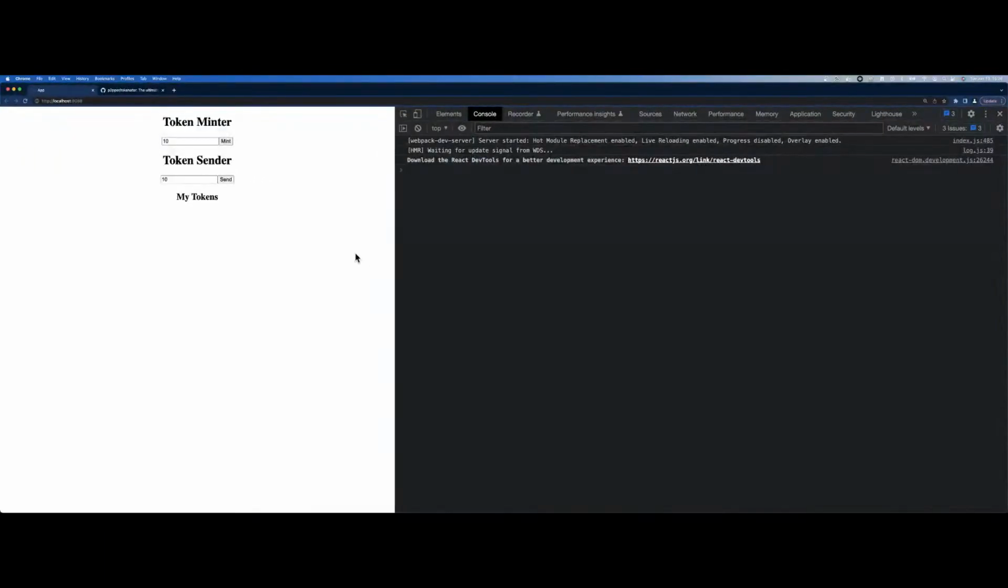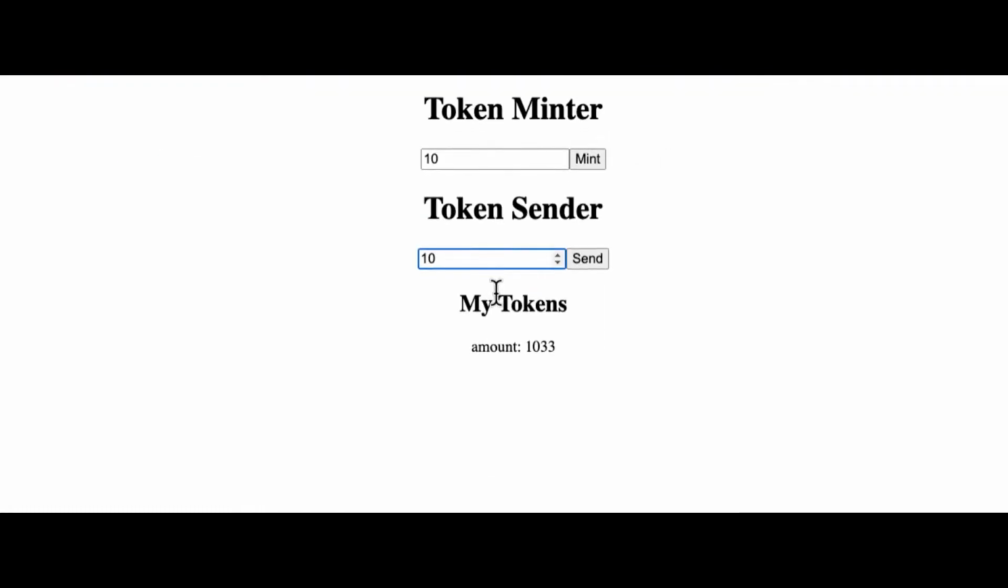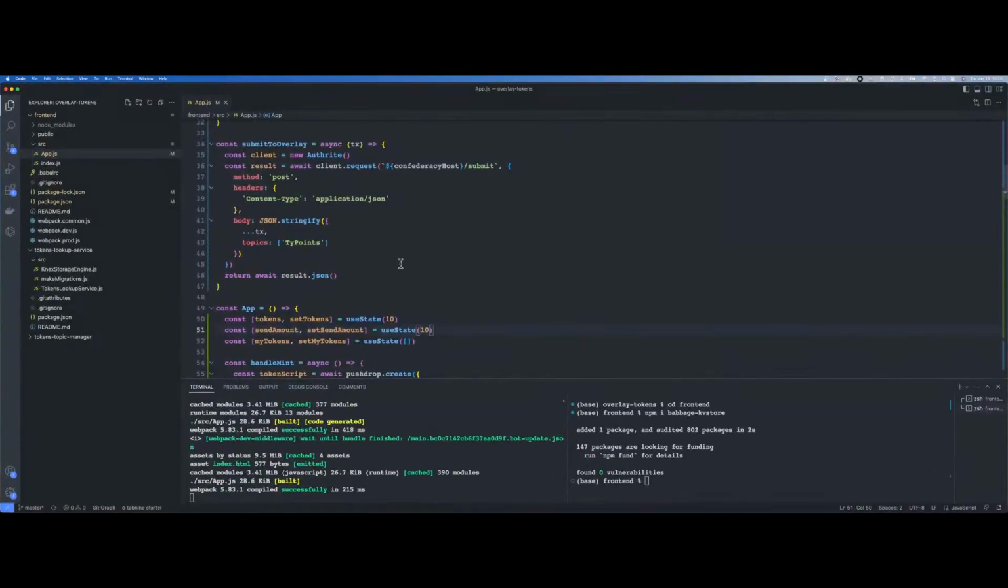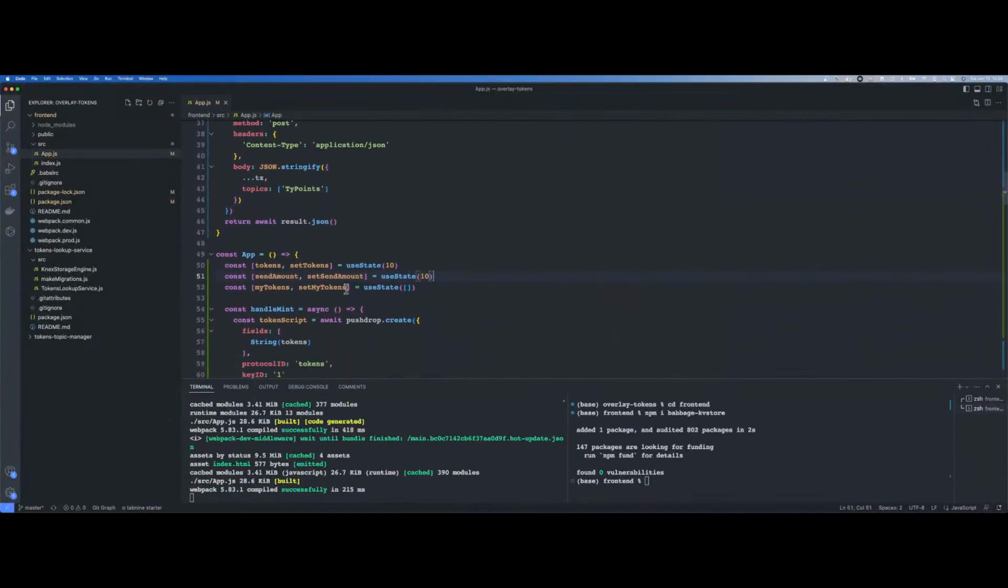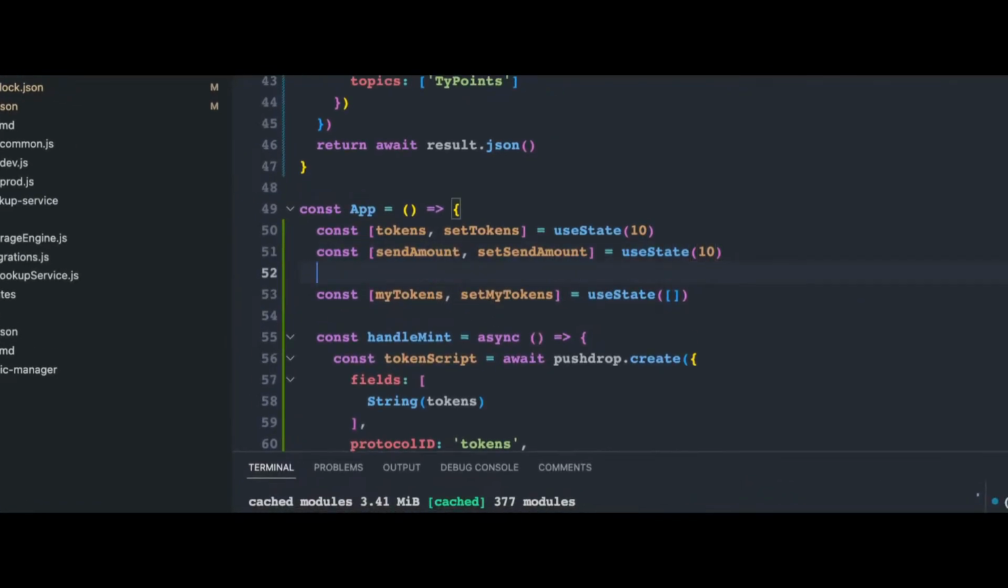Okay. So now if I look at the UI, I've got a token minter and a token sender. I can enter the amount. Now the minter doesn't really work unless you're wanting to mint a new thing, but the token sender, once you've got your thing plugged in, should work fine. But right now it doesn't, so let's change that. What else do you need when you're sending a token? I mean, you need the identity key.